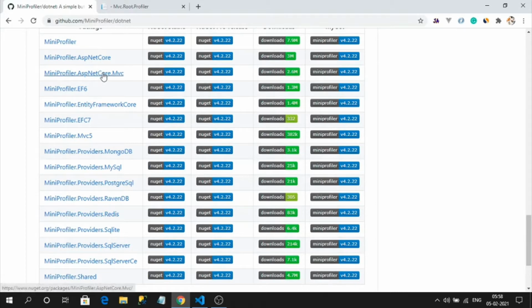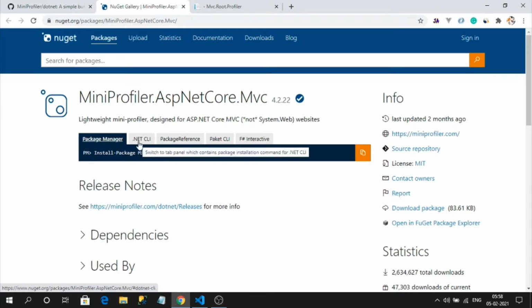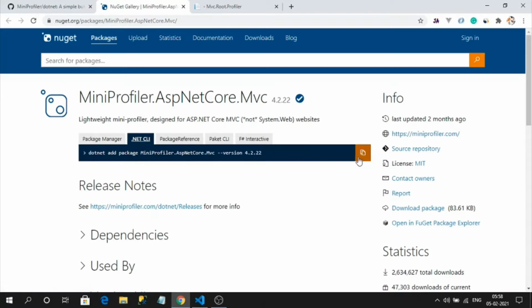So here I am using .NET Core MVC, right? So I am taking this MVC library. If you are using Visual Studio 2019 for a .NET 5 application, please go and copy the Package Manager command. Since I am using Visual Studio Code, I am going to use the .NET CLI command. So just copy this command. And come here.